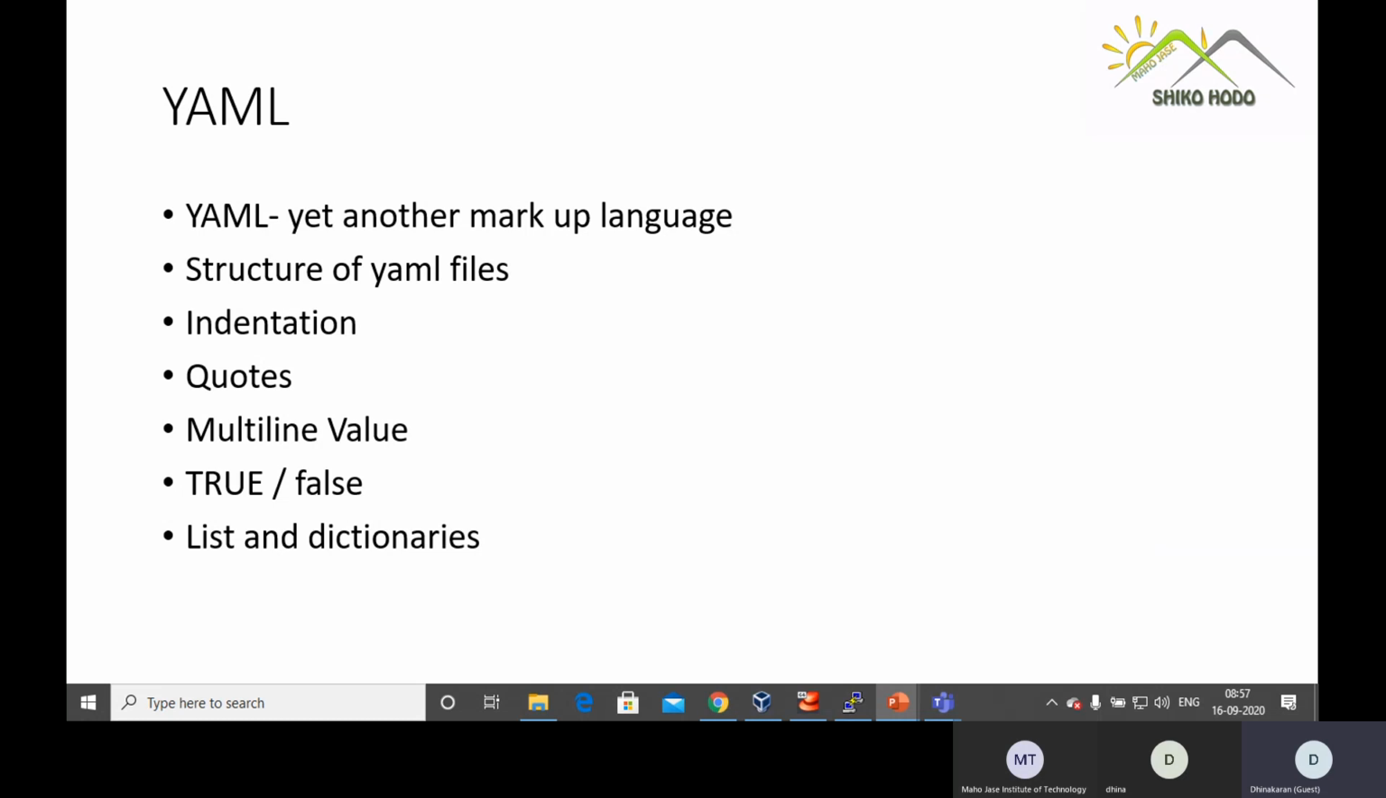And then indentation: you should be very careful with indentation in your YAML file. The white space is considered as a space, so you should be very careful when you are writing a YAML file. I'll show the structure in the lab exercise, and how the indentation has to be done.